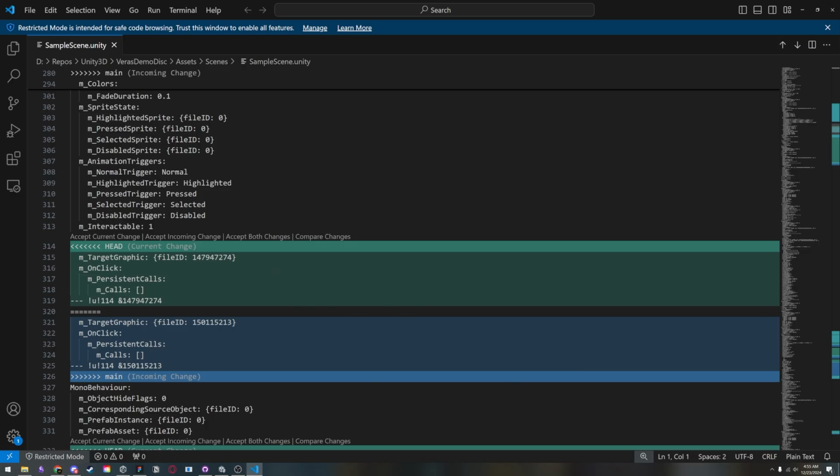Okay. I want to keep my changes because the person that did this on main, they did their changes, but their work wasn't as much as what I did. So I'm just going to accept the current change, which just means that I'm going to keep what I did. Incoming changes are from the main branch. Current changes are what I specifically did.